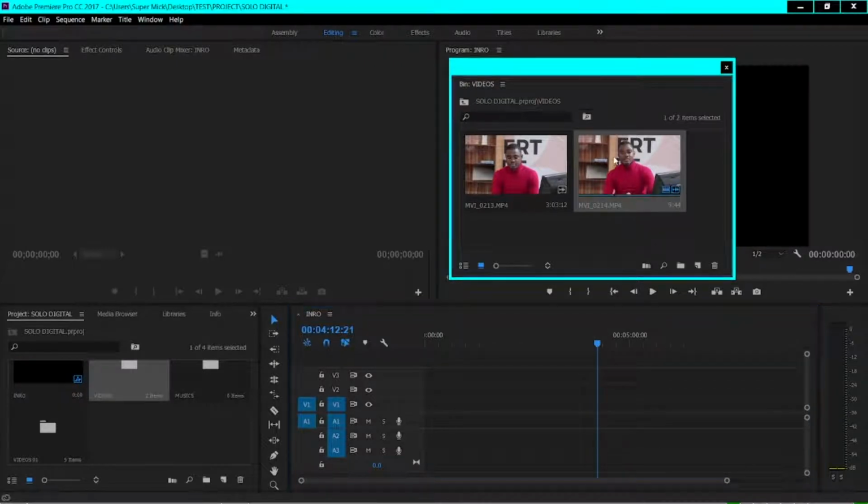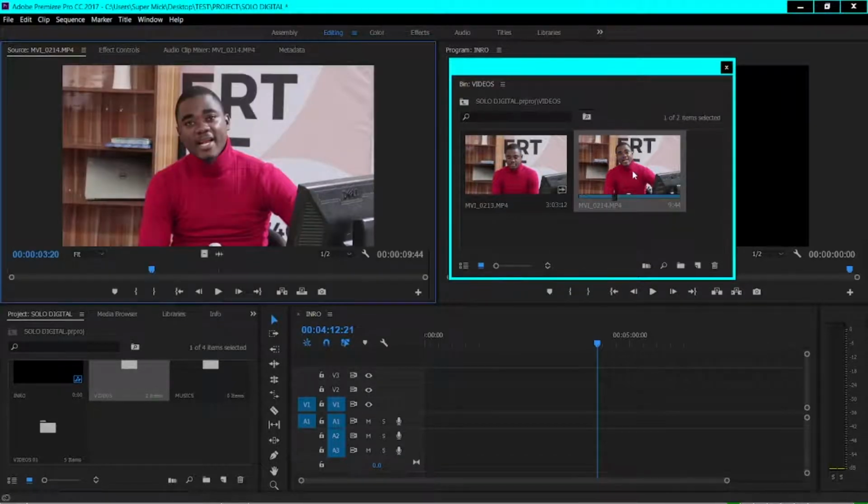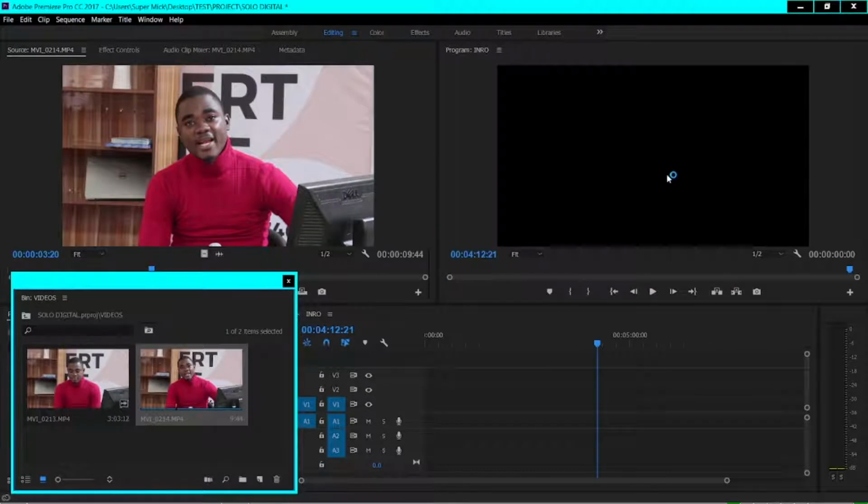Or you edit from the source monitor. How do you do that? You double click on this video, and it will reflect on your source monitor. Now I told us that any video we see here on this program monitor is what we have on the timeline. The program monitor reveals every video that we have on our timeline. But this one reveals the video that we have in our project file.